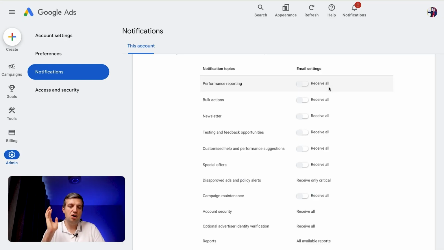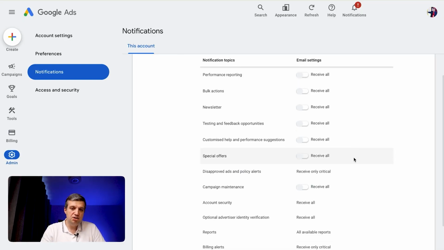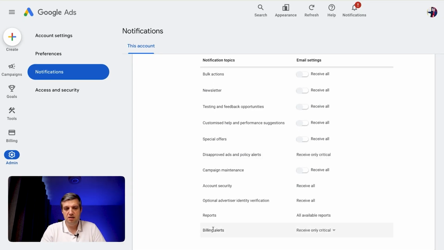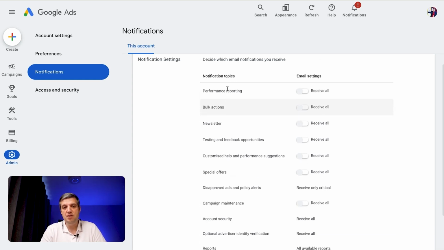And you will save a lot of time filtering these emails by hand. I highly recommend turning all of them off, because what is actually important is billing, reports, advertising verification and account security. All other types of emails are just a waste of your time.